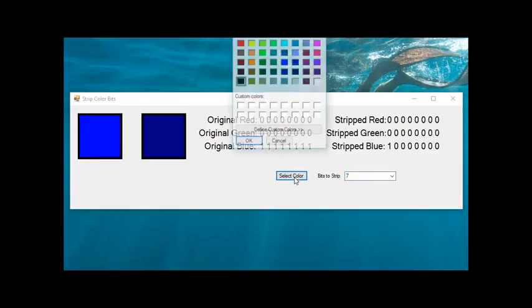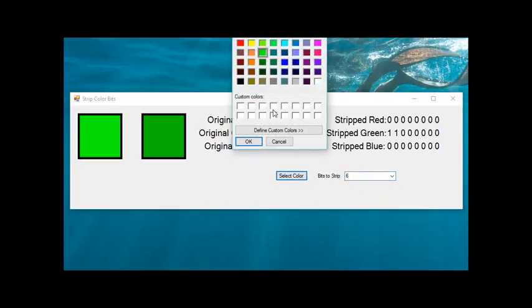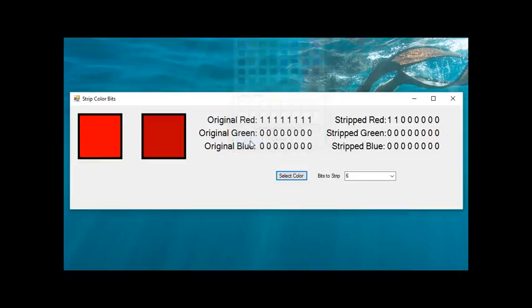Okay, let me select another color. Let's do a green. And let's go ahead and strip off none. And we'll see. So the point of this is that you can actually strip bits off without necessarily being able to tell that quite a bit. Let's do one more color, say a reddish color. That is a red. Okay, we'll go ahead and put that down. So this is going to be similar to the blue. You actually have to strip off quite a bit before you can actually tell a difference.